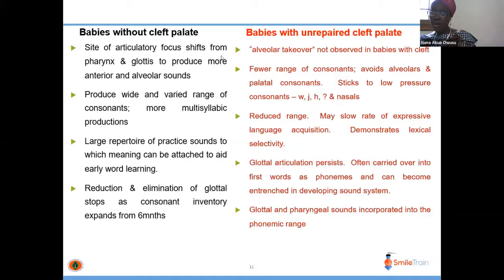Much of what they're saying now, they're using the glottal stop instead of moving to the front and picking up on the range of different sounds that children who do not have a cleft will make. And then there's glottal and pharyngeal sounds incorporated in the phonemic range. So for many of these children, they incorporate glottal and pharyngeal sounds because they are the sounds that they can produce better, and they include them in their range of phonemes, which makes a difference in the words they use.